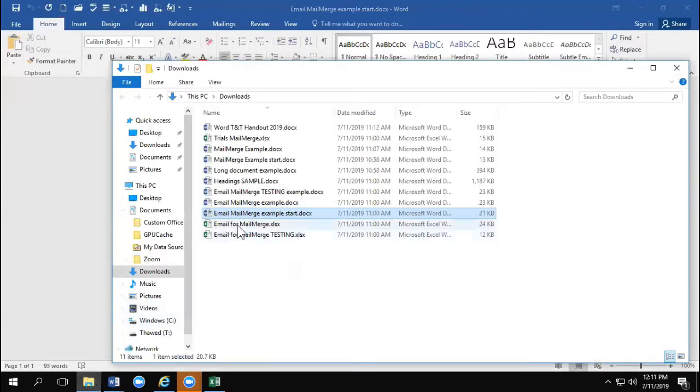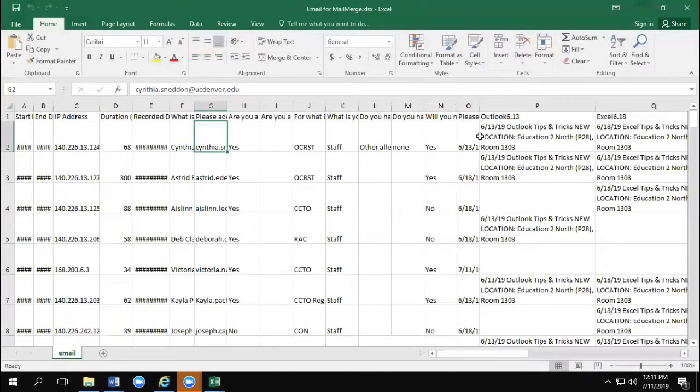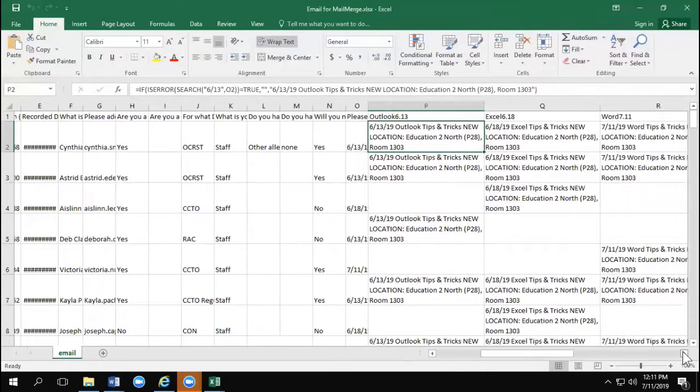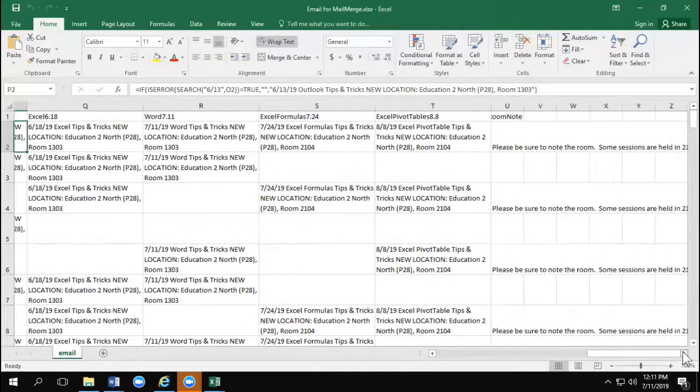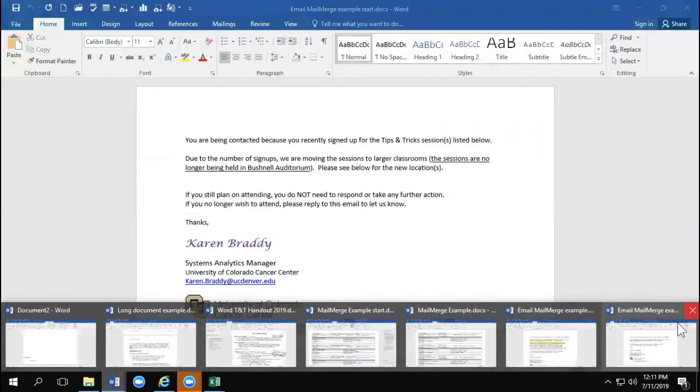So again, I had an Excel document that had a whole bunch of extra gobbledygook that just downloads from the web. But most importantly, it had the email address. And then I used some Excel formulas to say which classes the person had signed up to attend. And then I also put in an Excel formula to say, if they're attending a class in one room and a class in another room, give them that note that, by the way, classes are in different places. So this is the data that I wanted to pull into my document.